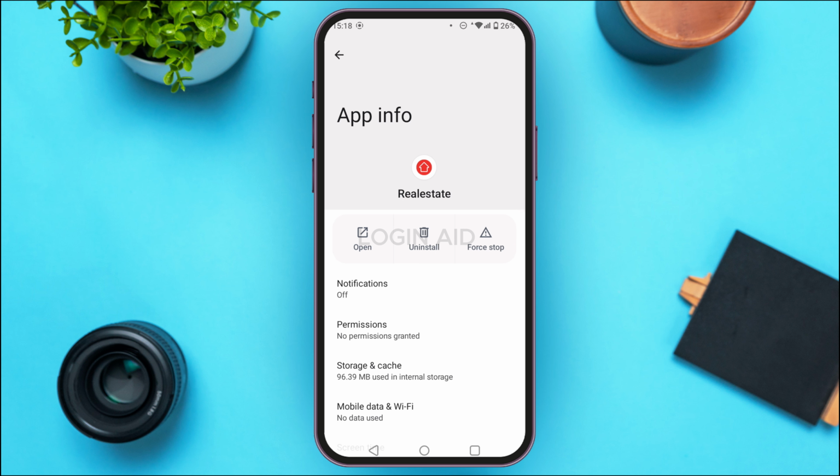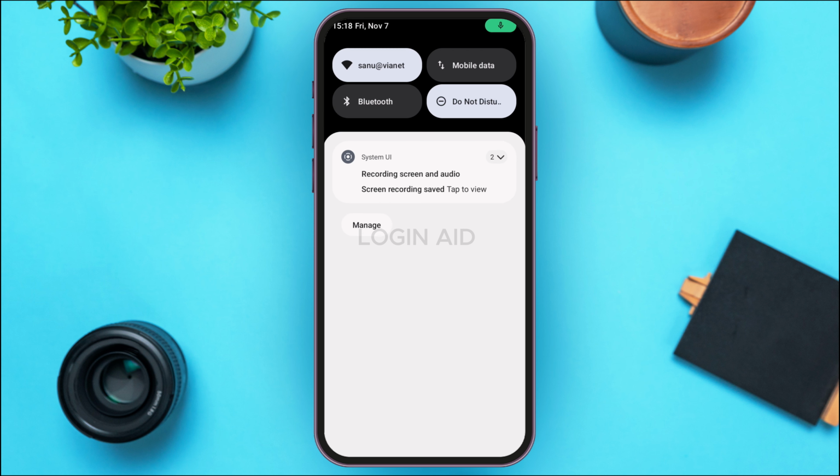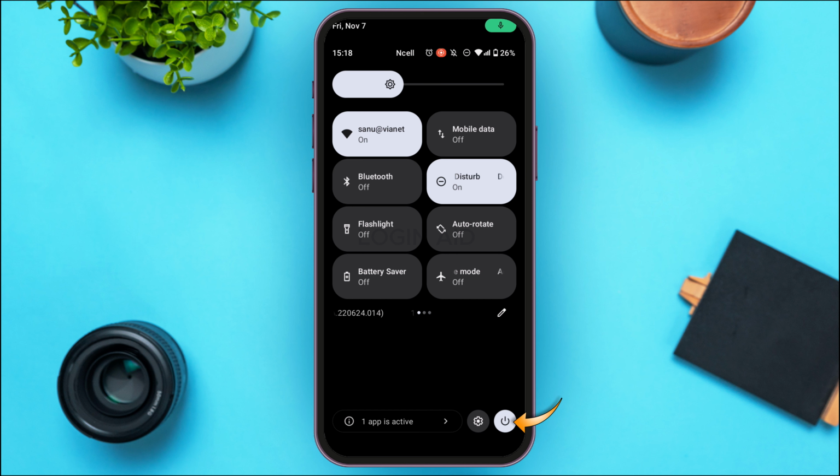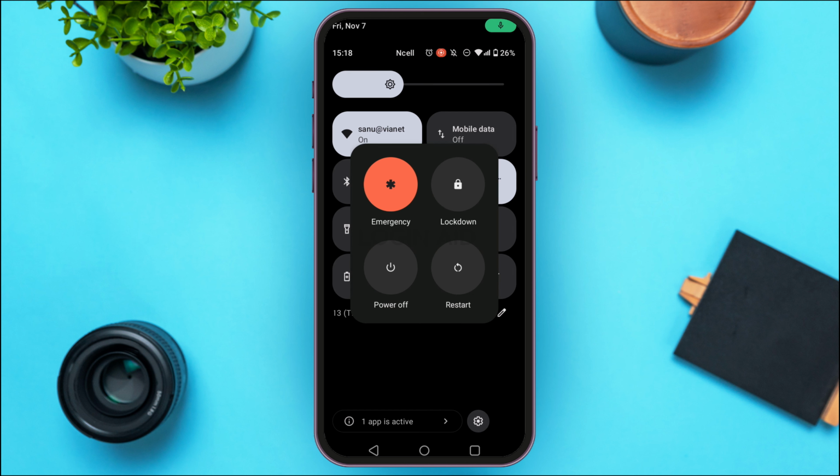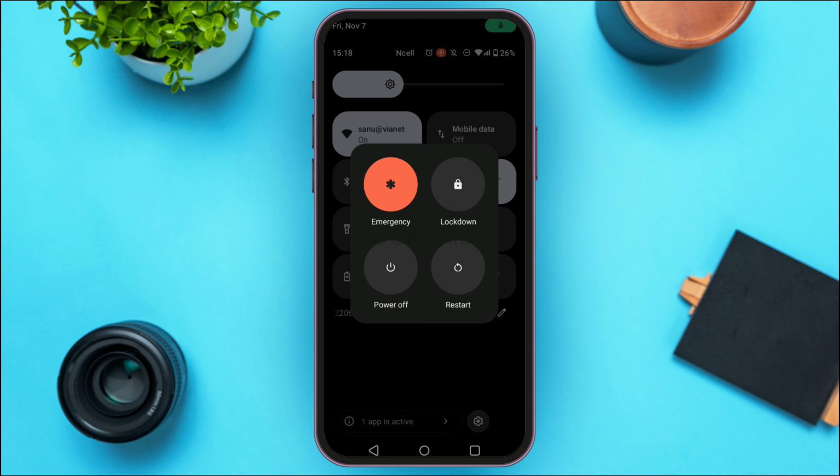But sometimes the problem might be with the device itself. In that case, what you can do is simply restart your device. For that, what you have to do is long press on the power button, or you can also scroll down from the top of your screen. Now what you have to do is tap on the power icon that you can see on the screen. Now you'll be able to find various options over here. Tap on the option restart and your device will be restarted. After you do that, your problem will surely be fixed.